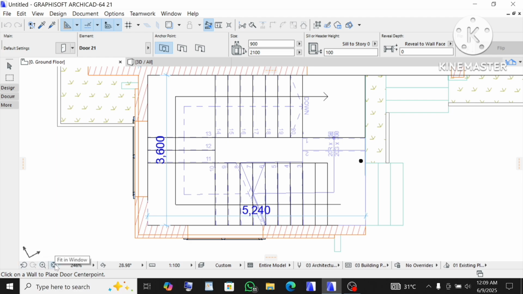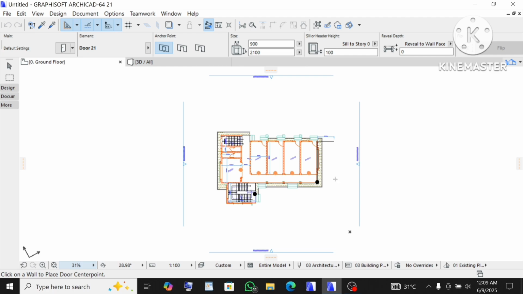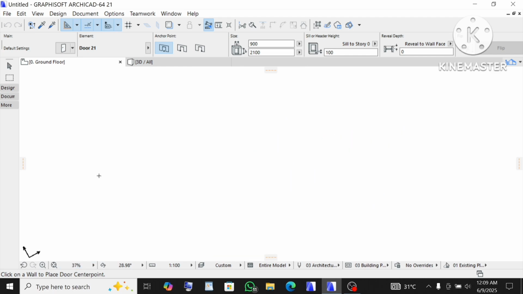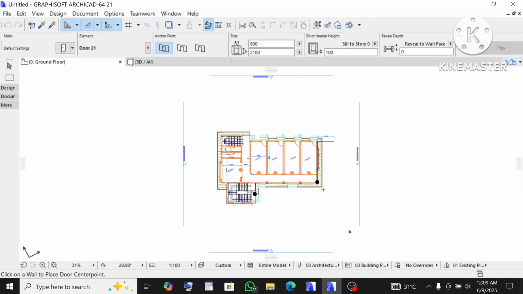And as for this other one, this fit in window, when I click on it, the entire floor plan will fit to the window like this. Click, you can see that. You can use this, maybe you are in an extensive part of your page and you cannot find your drawing, so just click on this fit in window and the drawing will fit to that window. Alright, so that's how to use that.